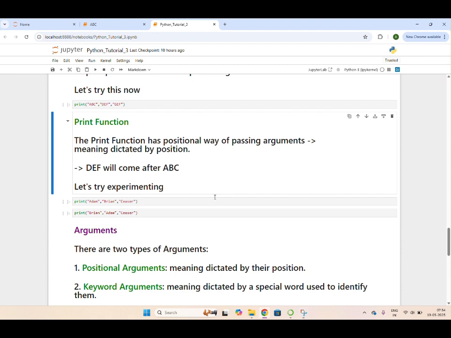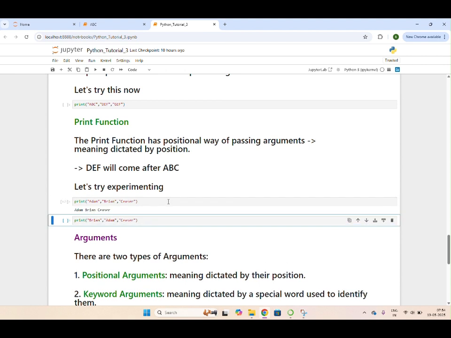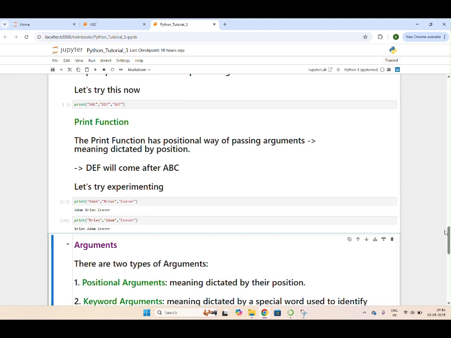So let's look at the example of the positional way of passing arguments. In my first example, I have given print Adam, Brian and Caesar. So the output should be in the same sequence: Adam, Brian and Caesar. In the second example, I put Brian first and Adam later. Then the output should also be in the same way. So this explains positional argument passing.